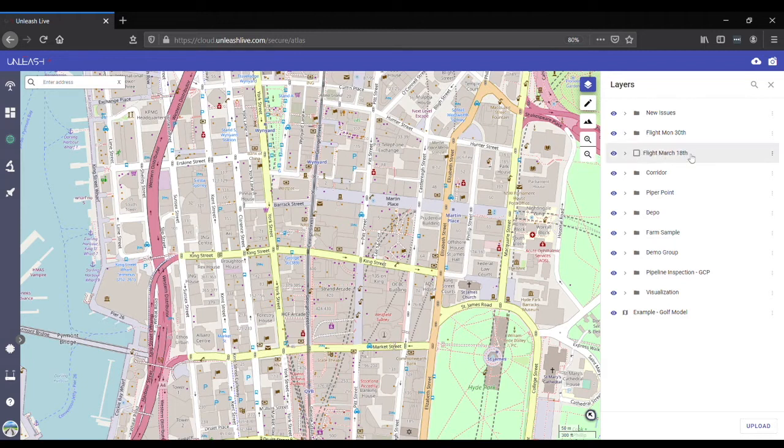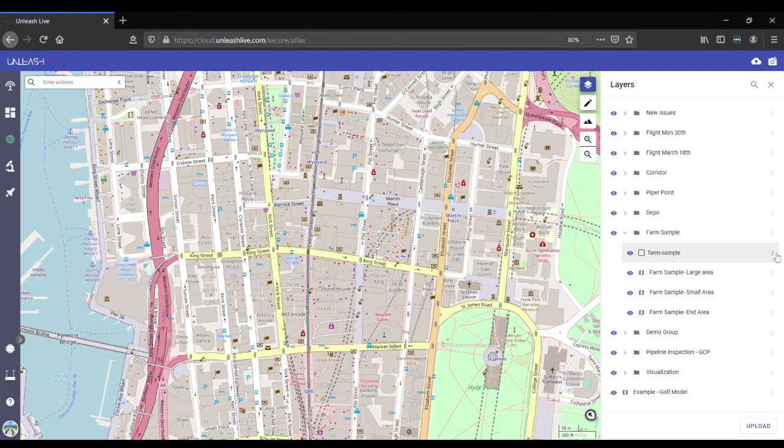From here, we're going to jump into one of our data sets. Let's try the farm sample. As all of these are positioned in folders, we'll have to open the folder, identify the map or the annotation that we wish to go to, click the three dots, and then go to View Location.